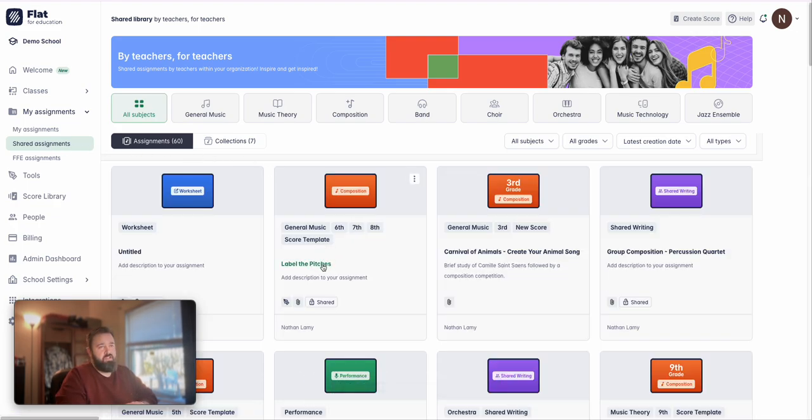Anyone in your organization who is on the same account has the same shared assignments area, so you can click and use this assessment. Don't worry, when you make a copy for yourself, it doesn't hurt the other person's original, it just makes a copy for you. That way you can personalize it to your individual group.